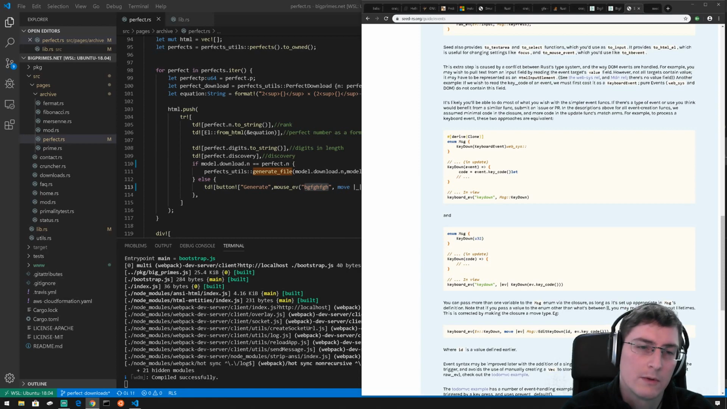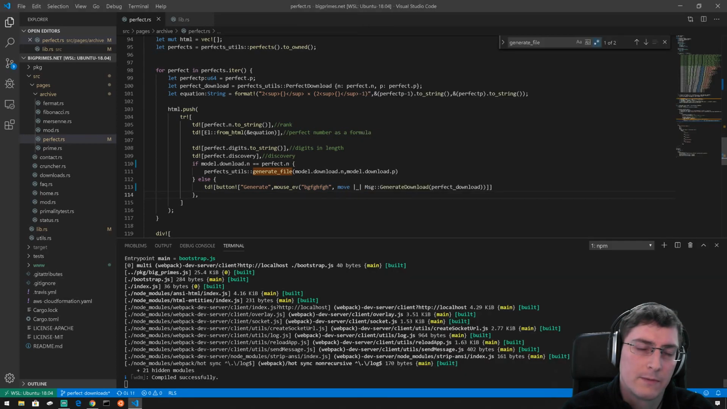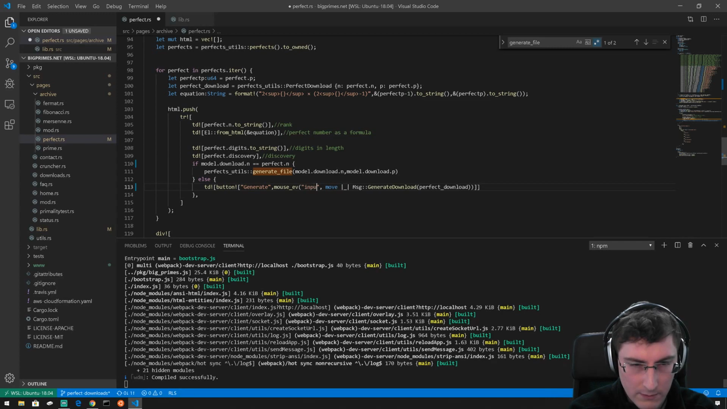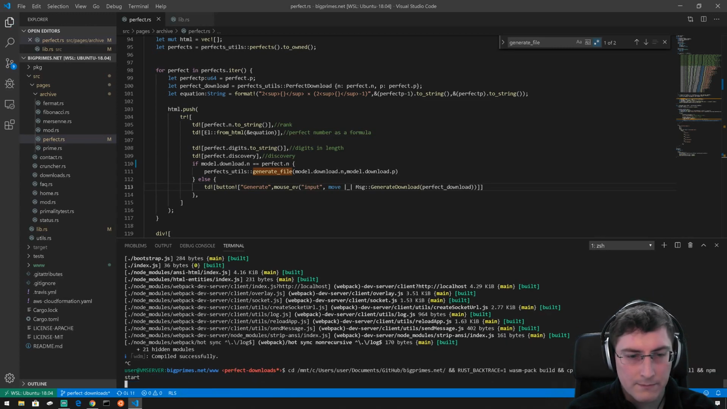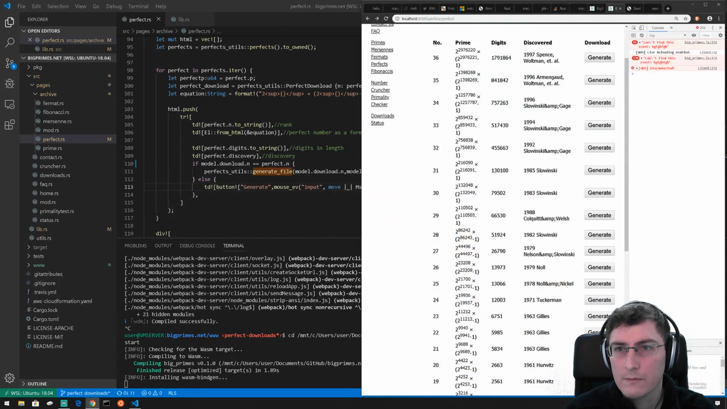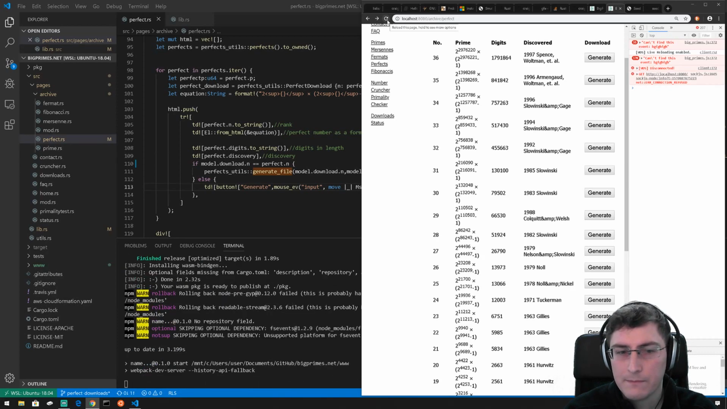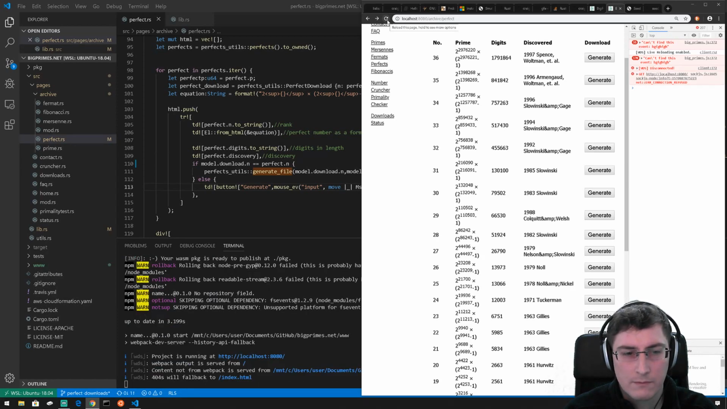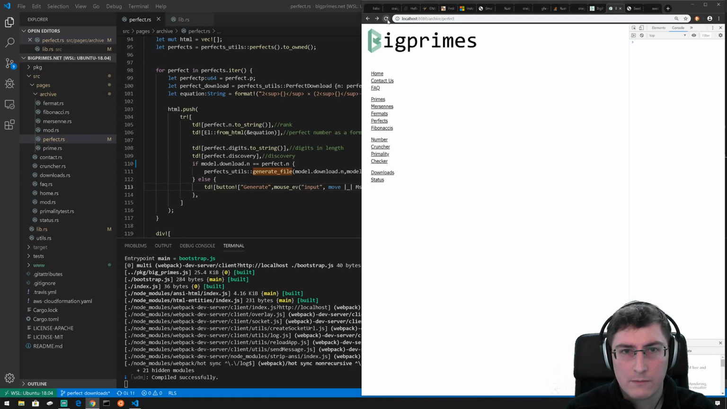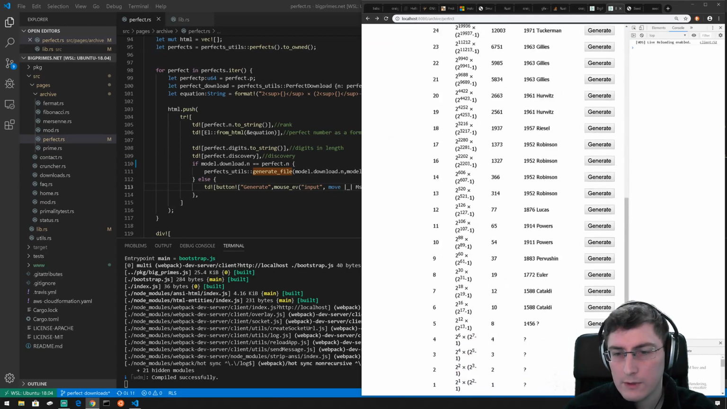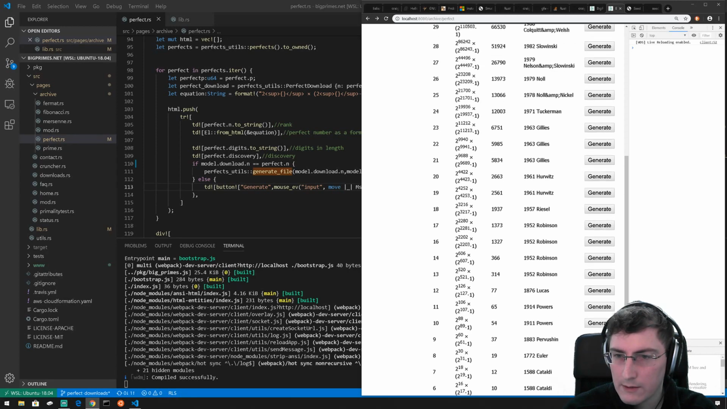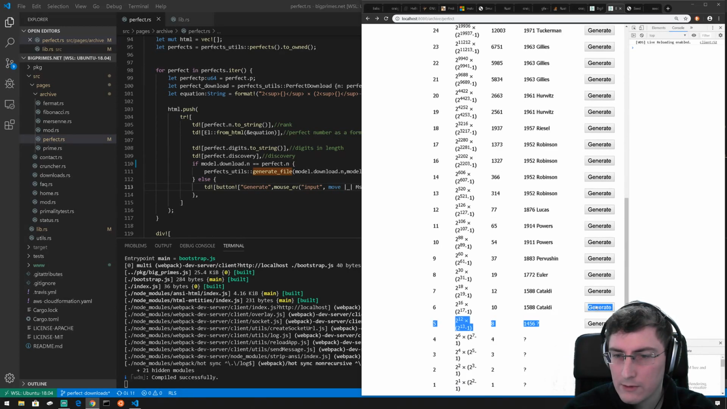So that was previously input, I think. Is it input? Put it back. Refresh this. Pick a small number. Interesting. Okay, so it doesn't crash the page, but it doesn't do what we're expecting it to do.